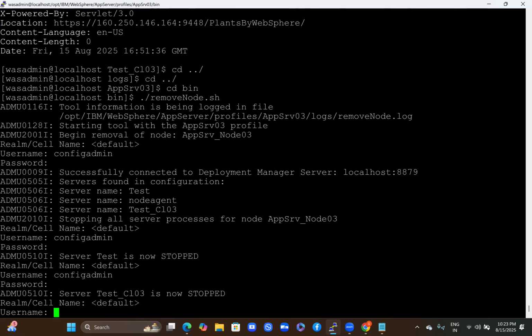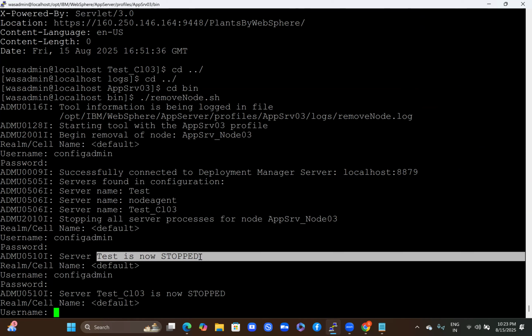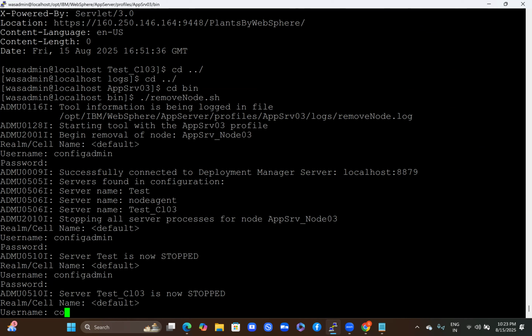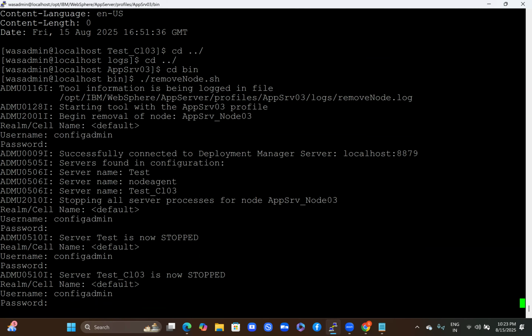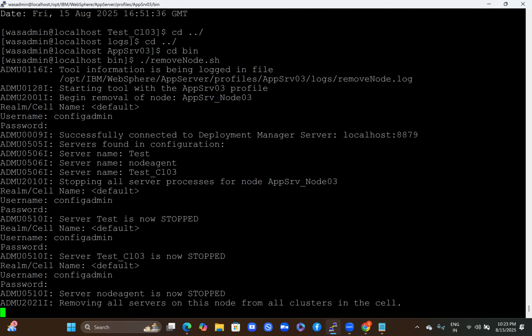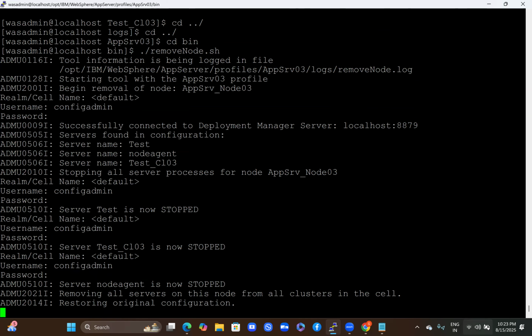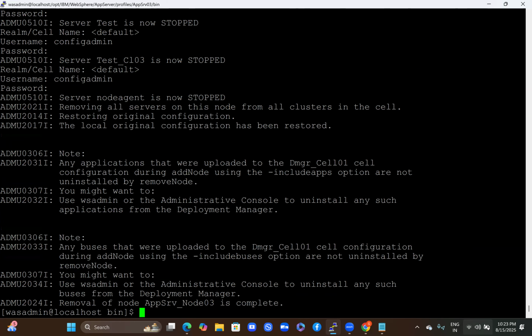First, server 3 is stopped. Test cluster is stopped. Next, server is stopped. Next, node agent will be stopped. Somebody asking what is the node agent, I will explain. This is removing the node from the DMGR. Removing node 3 is complete.